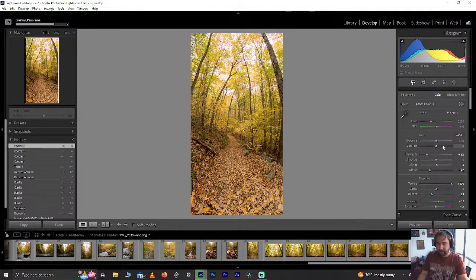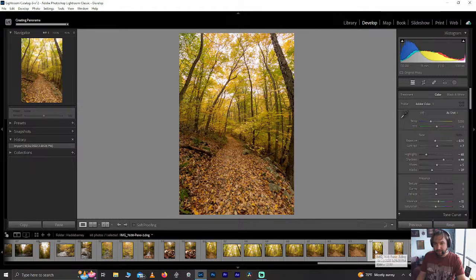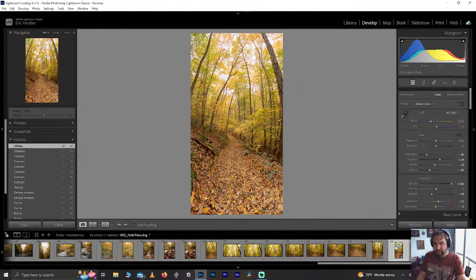Lightroom thought the contrast needed to be up a little bit. I don't disagree, but I'm going to do that individually with the colors. Shadows could come up a little bit. I don't mind. I'm going to, and the whites. Oh, there's our second panorama. Cool. So there's one and the other one. So that's the perspective versus this one.